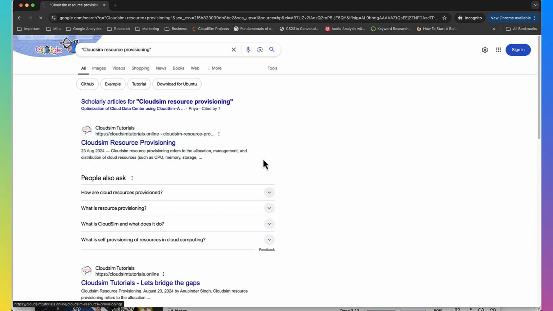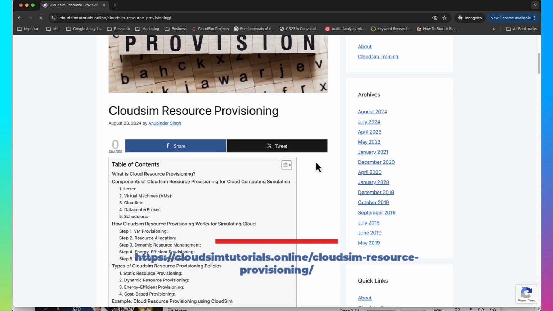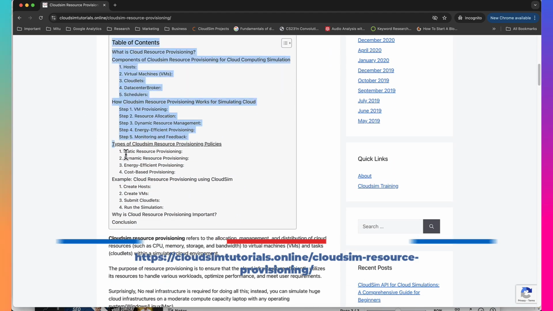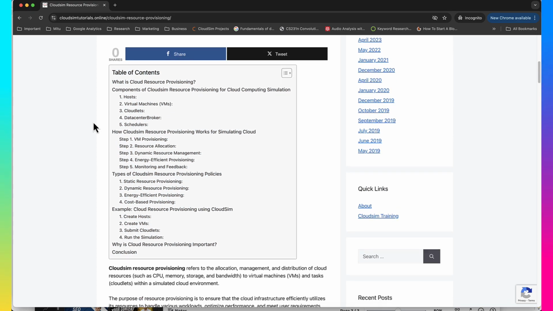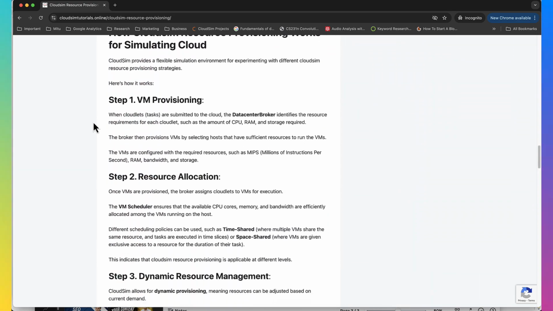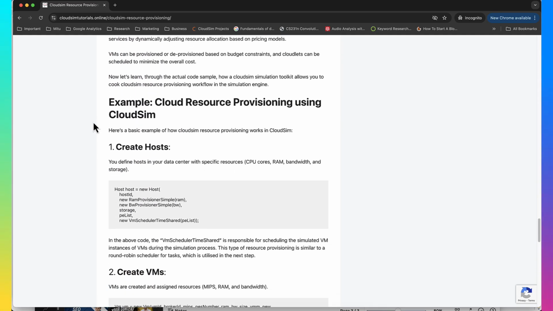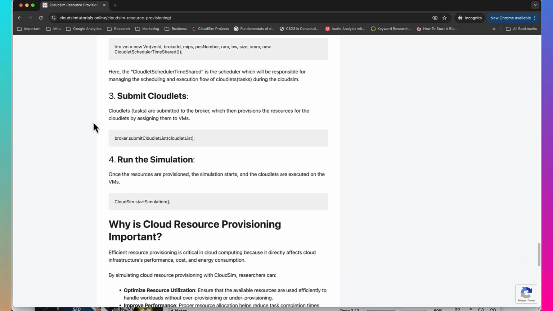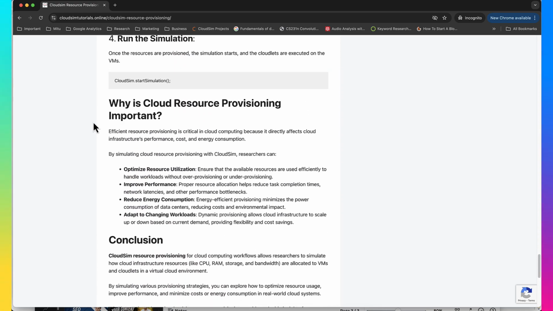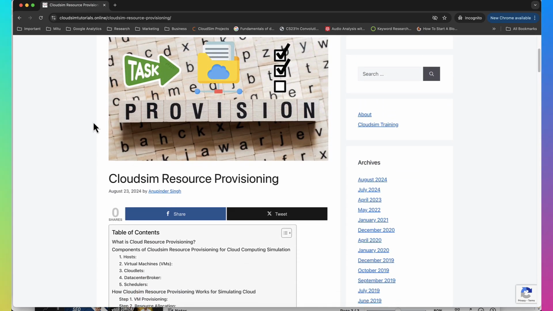Once you are on the page, you can read about the different aspects, what the different components are with respect to resource provisioning, and how resource provisioning works in the simulation of CloudSim for simulating cloud. It also discusses the different kinds of policies in CloudSim. This blog post also discusses a sample example, and emphasizes the importance of resource provisioning with respect to cloud computing infrastructure and how you can simulate it. So this article can give you a lot of insights on this topic and you can take it as a reading resource.